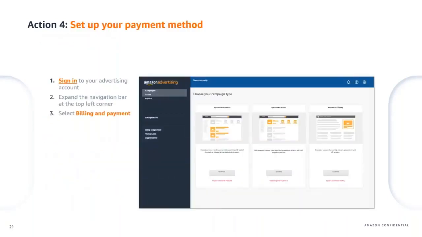The next way to make sure that you can launch your first campaign is to set up your payment method, which means registering and including your billing information. We'll go over the main steps to do that now, but don't worry about taking notes because we'll be sharing a more comprehensive guide after the session, and you'll be able to download this PDF once again to review it later. So first, sign into your advertising account or navigate to the advertising console from your respective selling portal.